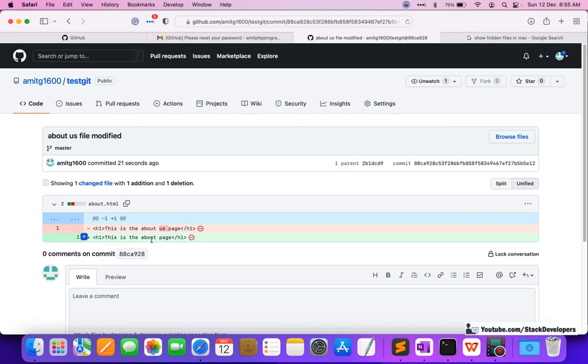So we were able to remove this us, and it is showing in red what we have removed, and green is what change we have done. Okay, so I hope that everything is clear to you.